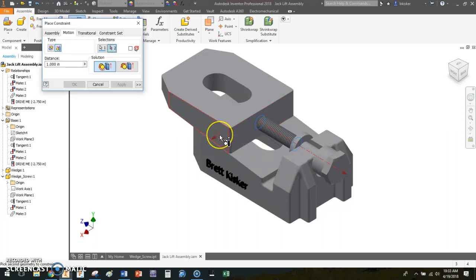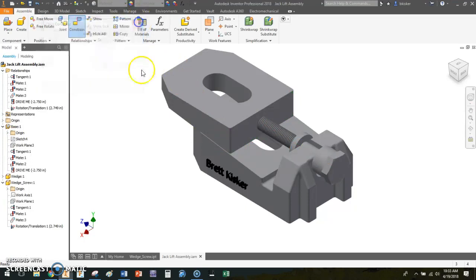I can't choose this one because that doesn't actually change. The object doesn't move left to right, it doesn't move this direction. So I need to choose a plane that's actually moving in relation to where my axis is. So I'm going to choose this one here. I could have also chosen the front edge where that flush was. It would have been just fine. I'm going to click apply, and then I can close this down now.